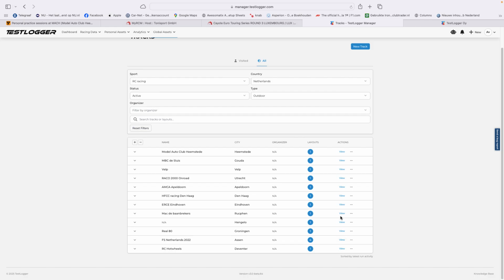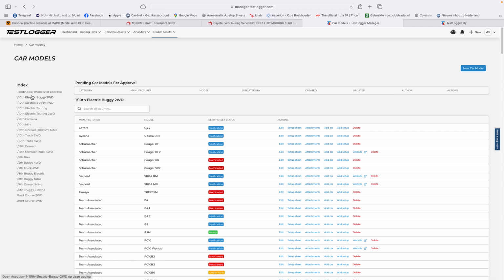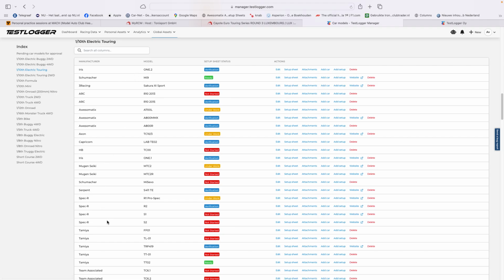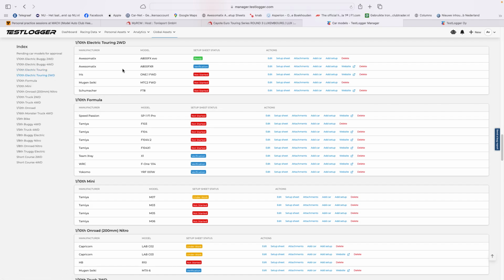I didn't like this one. You can pick a car. It's indexed. You can look at an electric touring car, and these are the cars known to TestLogger, with a setup sheet or under work, need verification or not yet started. So I drive electric touring, two-wheel drive, and we have 5 cars in it.